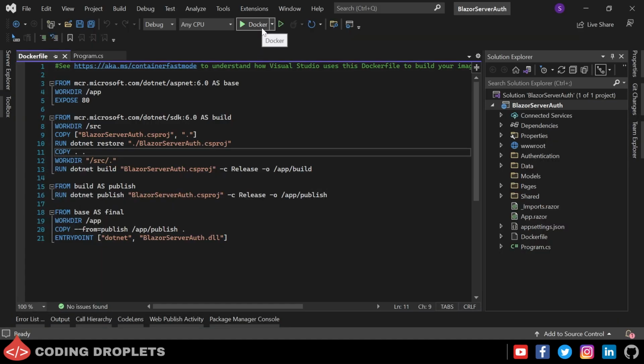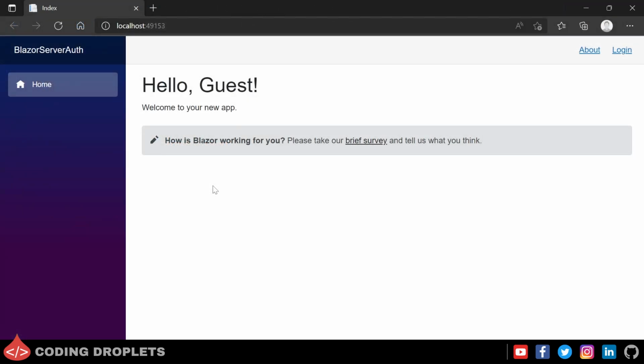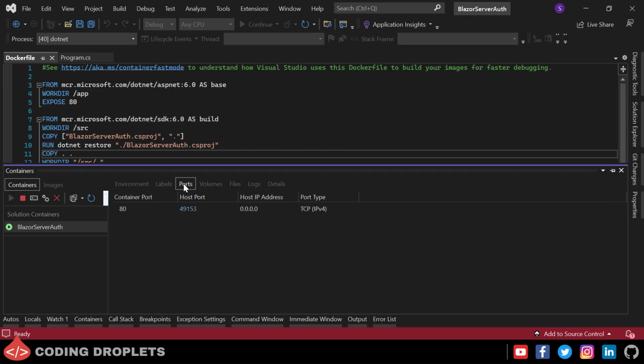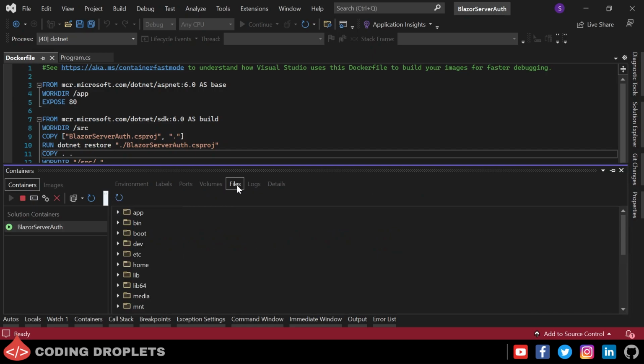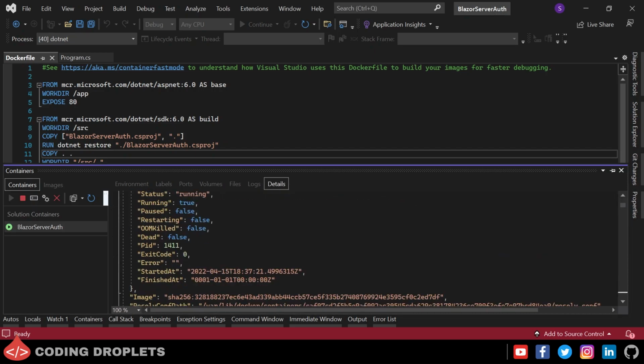So I'll just show you by debugging it from the Docker container. This is the demo application. Just before that, I will show you a few things. Let me minimize the browser. Here Visual Studio shows the container information in the container window. The first tab is showing environment variables. The second tab is labels. Third is ports, then volumes, files, logs, and details. We can see all the Docker container details from here.